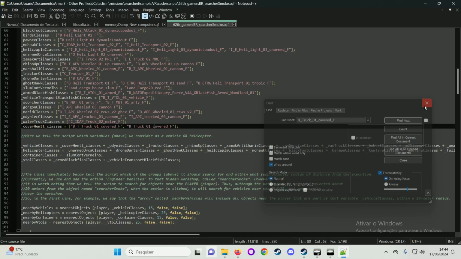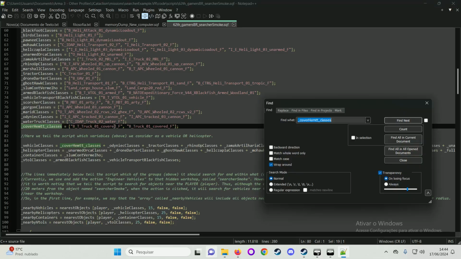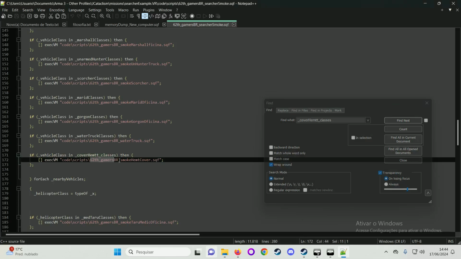So now we found in this document that it's listed as cover hemmed classes. What I'm gonna do, I will copy this and do a new search for these classes, for this menu, this array. Find next. It's already in the next list. It's important. Find next. Now what I found, I roll down a little. So now I see that for every vehicle in cover hemmed classes, if the script finds I am nearby one of these vehicles, what is it going to do? It's going to execute this file here. You see, gamers smoke hemmed cover.sqf.